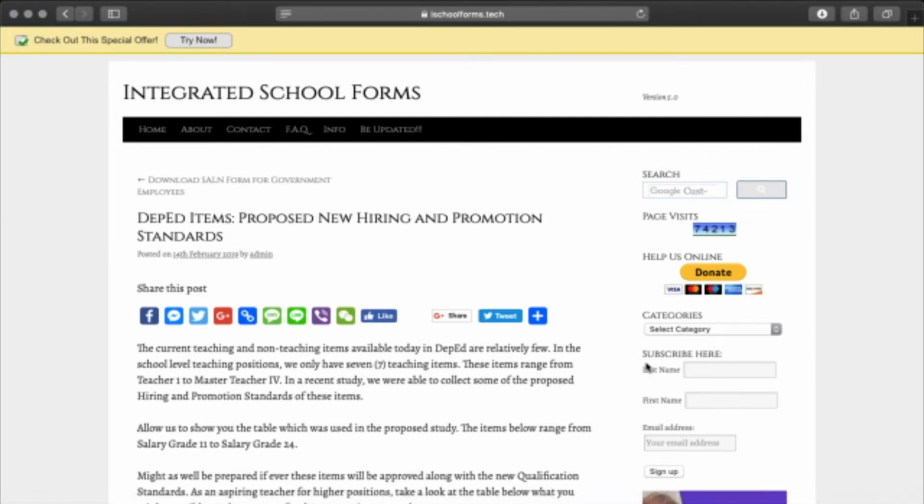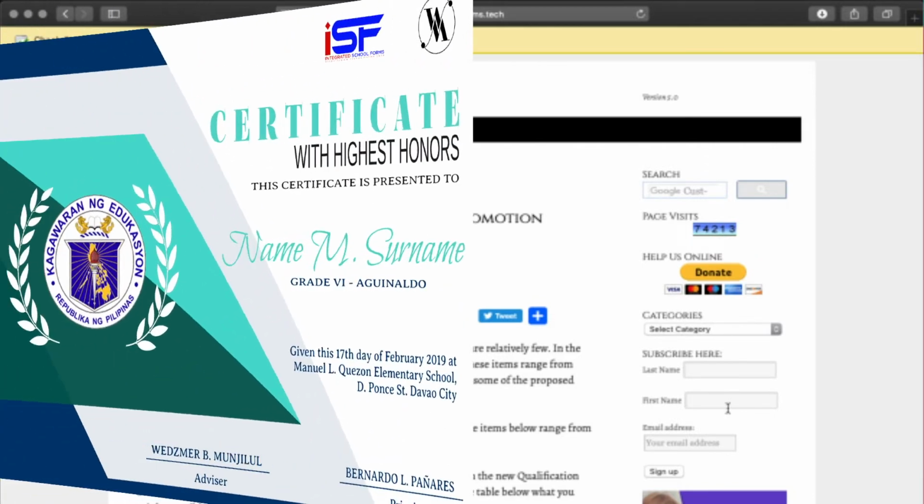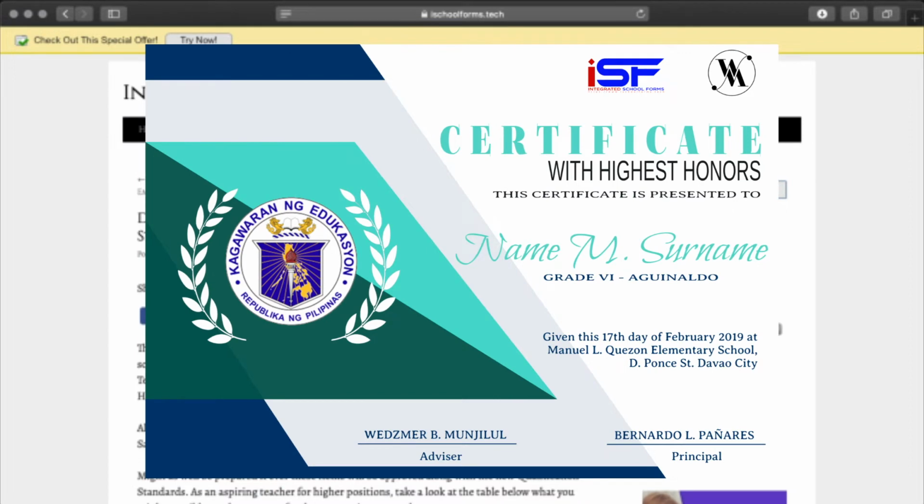So, what if there was a way to use all the interface available in Photoshop but without installing it at all? And we're going to show you that today. We will design this very simple yet elegant certificate without using Photoshop or any paid programs.